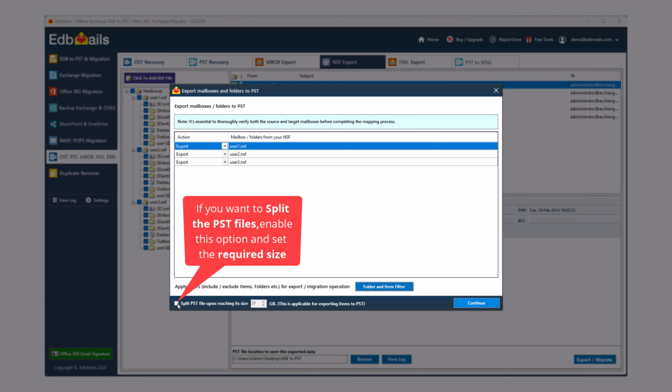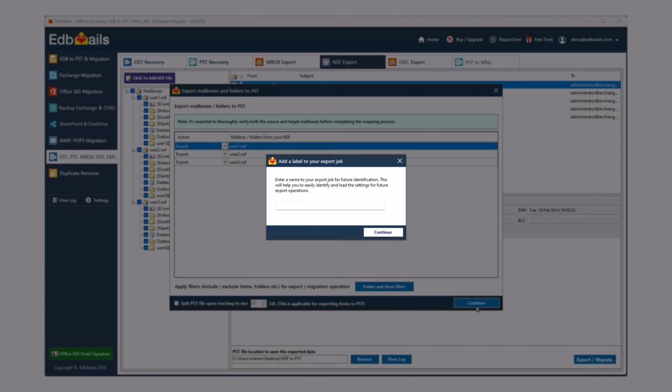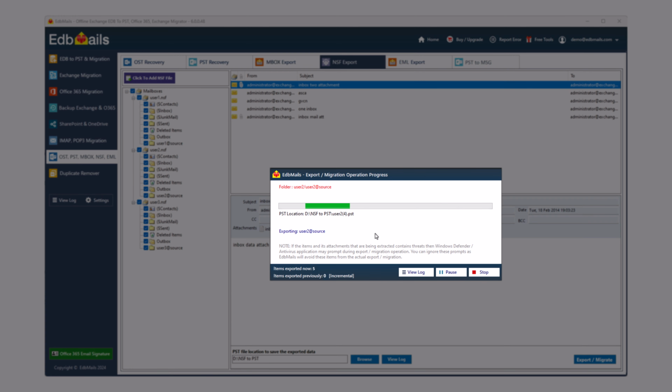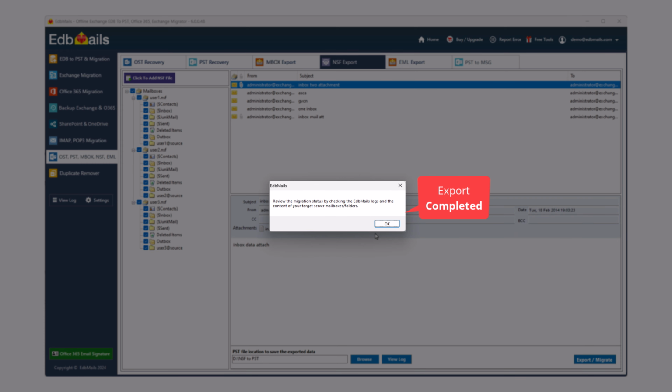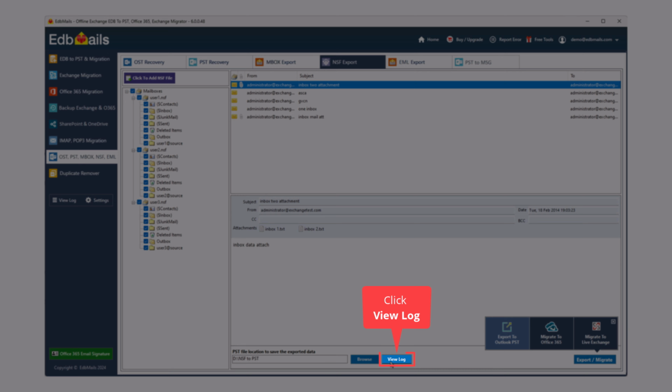If you want to split the PST files, enable this option and set the required size. Click Continue. Give a name for export job. Click Continue. Export operation under progress. After export completion, you will receive the export completion message. Click OK. Click View Log button to get exported report.